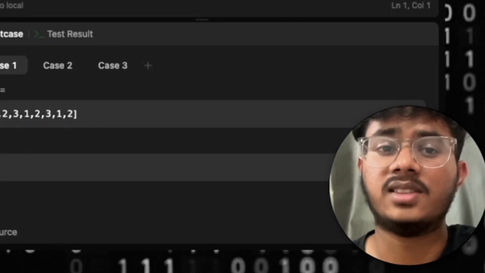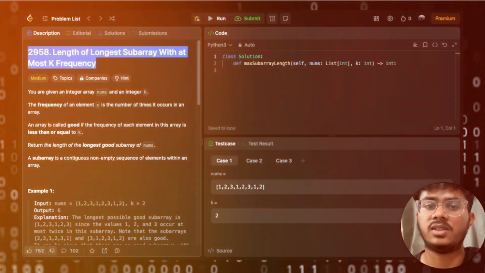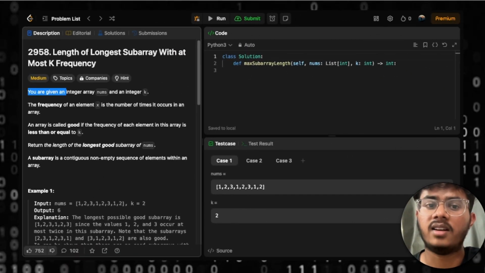Let's solve today's question. This is day 27 of the 100 days LeetCode challenge. And today's question is the length of the longest subarray with at most k frequency. In this, you're given an integer array called nums and an integer k. You're also given some conditions which we are going to read carefully and work on.